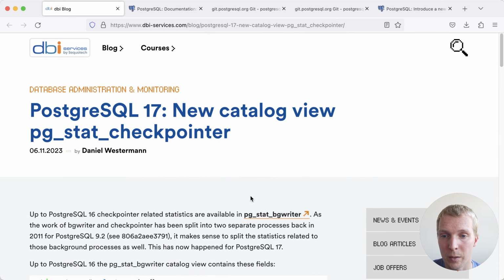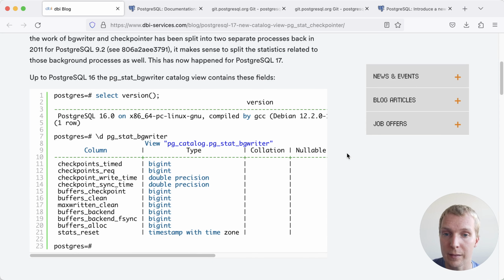Today, we're going to talk about the new pgstat checkpointer view in Postgres 17 and how that changed the pgstat bgwriter or background writer statistics. To start with, this is a blog post by Daniel Westermann on the DBI services blog. In this blog post, Daniel talks about the recent change to Postgres 17, next year's Postgres release, where they've clarified the statistics for the background writer and checkpointer processes in Postgres.